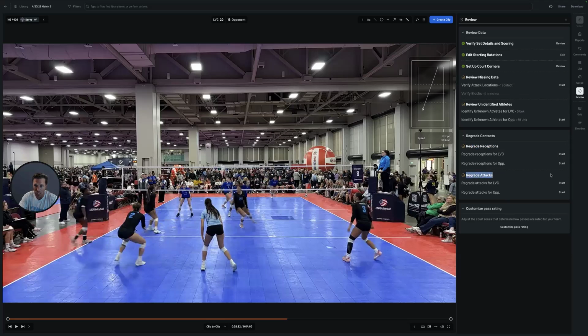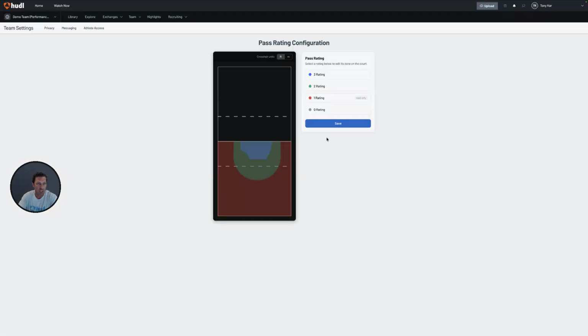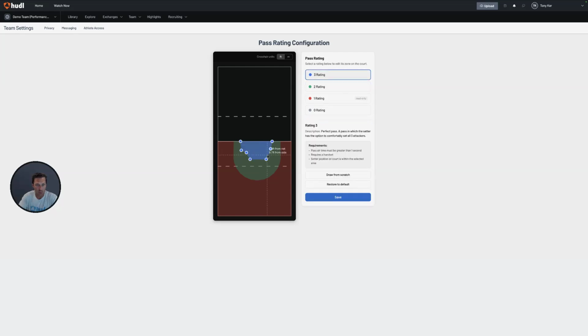Those are going to be the two most common things that you might want to do. The last thing I do want to point out on this portion of the platform is going to be this customized pass rating. Now, what's really cool here is if you click on this, it's going to open up another window where I can come in and I can actually choose what I want to be a 3-pass.